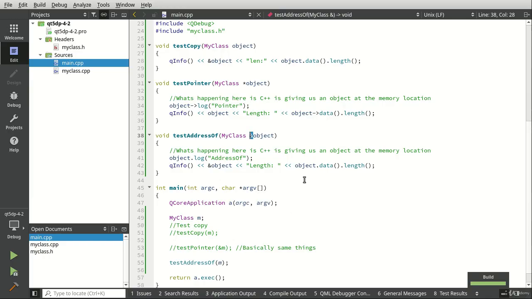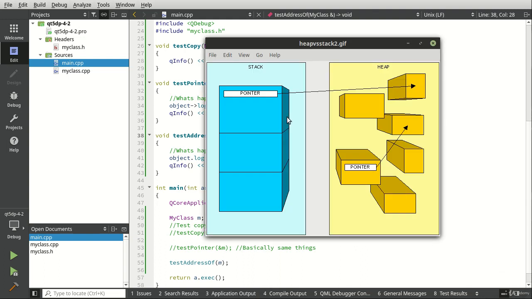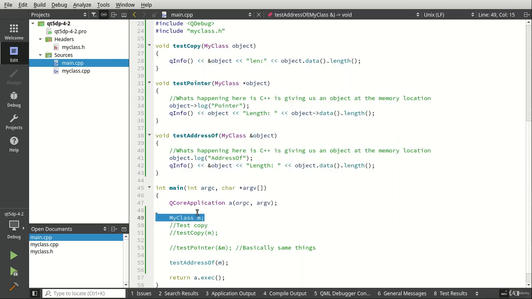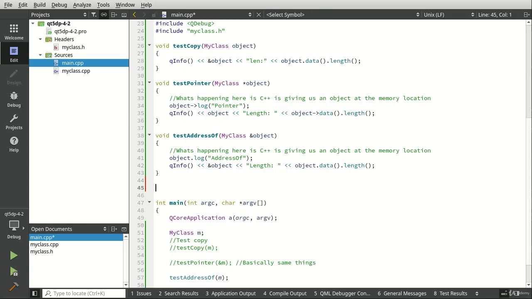Now, so far, we have been working exclusively on the stack. We've been using pointers to and references to things on the stack, this little guy here. We haven't actually moved anything off the stack yet. And this is a conversation about the heap. So let's actually do something here.